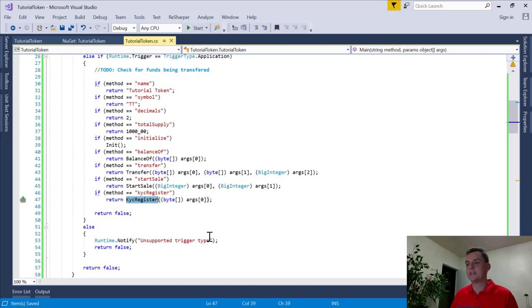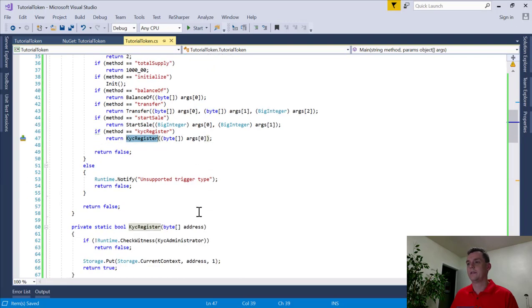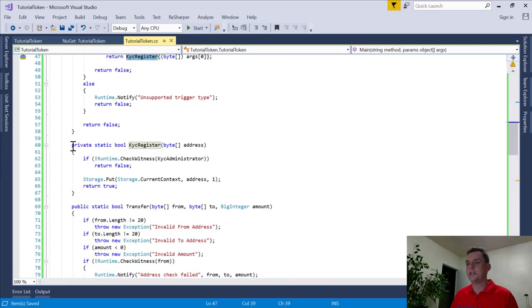The first argument it passes in is an address. And then if we look at that code here, I'm just going to make this public. Public or private doesn't matter at all in this. My kind of pattern is that if it's a method called from main, I'll keep it public, but if it's a supporting internal method, I will make it private. That's just my general thing there. So we make sure that's a KYC administrator. If it's not, we return false.